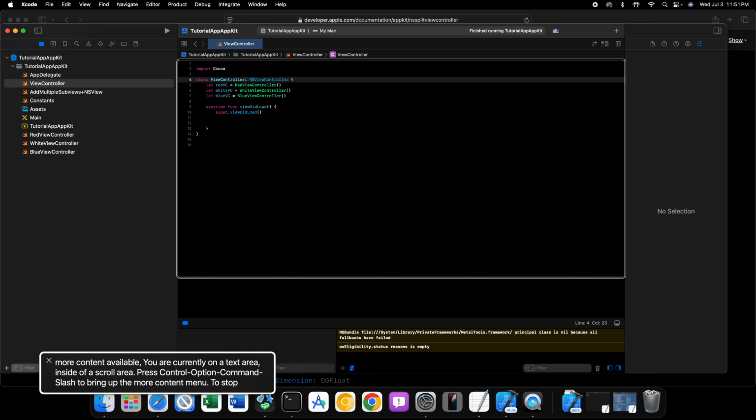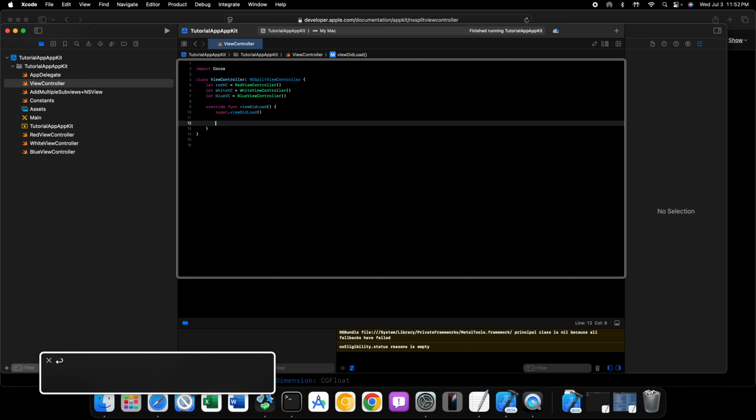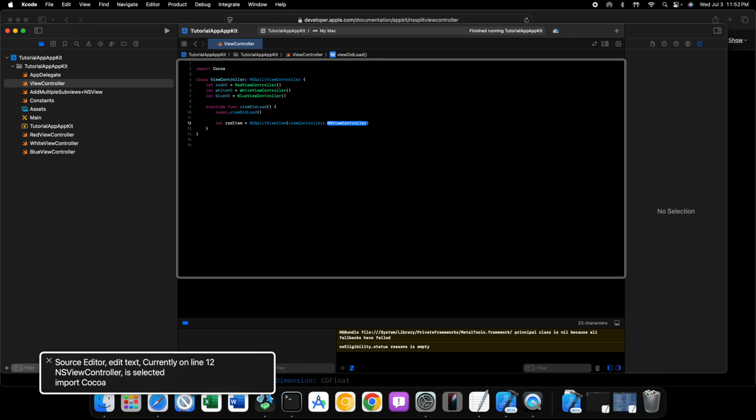And instead of NSViewController, we'll say NSSplitViewController, like that. And this gives us all the different properties and methods that we would need to work with our split view. So inside of viewDidLoad, what I want you to do is create 3 NSSplitViewItem objects. Each of these is going to take in a view controller. And this view controller, of course, has to be an NSViewController, which our red, white, and blue VC objects are. So let's go ahead. In viewDidLoad, we'll say let redItem equals NSSplitViewItem. Give it a view controller of redVC, like that.